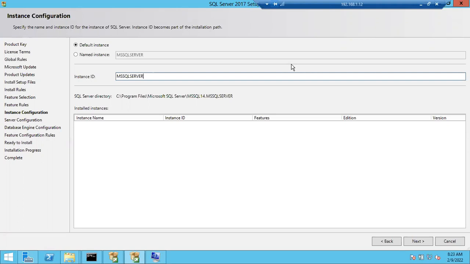Why? Because if you install one default instance, the computer name will be attached to that particular default instance. So next time, if you try to install the default instance, you cannot choose it, because it is already occupied.